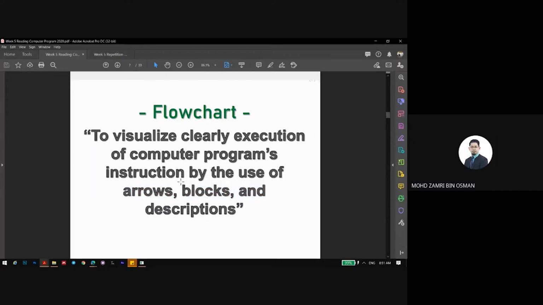So what is a block here? Refer again to our previous lesson: we have a parallelogram, a diamond, a square, and so on, and the oval for the start and the end of the flowchart. In this slide as well, there are a few samples of flowcharts for each completed code.